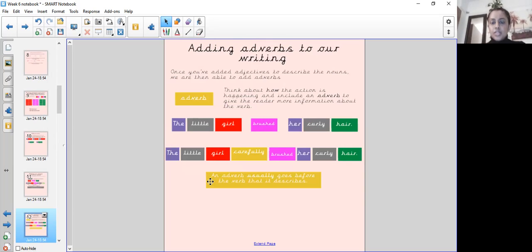Another thing that you can add to your sentences is adverbs. Adverbs describe the verb, and a verb is a doing word. So an adverb is essentially an adjective that is describing the verb. Once you've added adjectives to describe the nouns, we are then able to add adverbs. Think about how the action is happening and include an adverb.